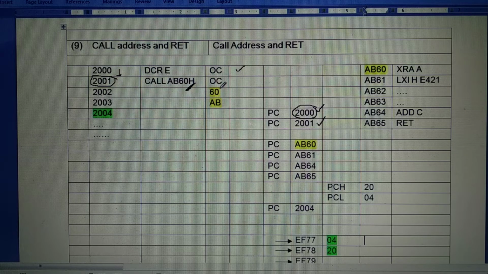The second byte of the instruction is transferred to the program counter low, and the third byte of the instruction is transferred to the program counter high. That means after execution of the call instruction, the program will execute from memory location AB60. The control is transferred to some other location from the main program. That means instead of executing the next instruction from 2004, the program starts executing from memory location AB60.